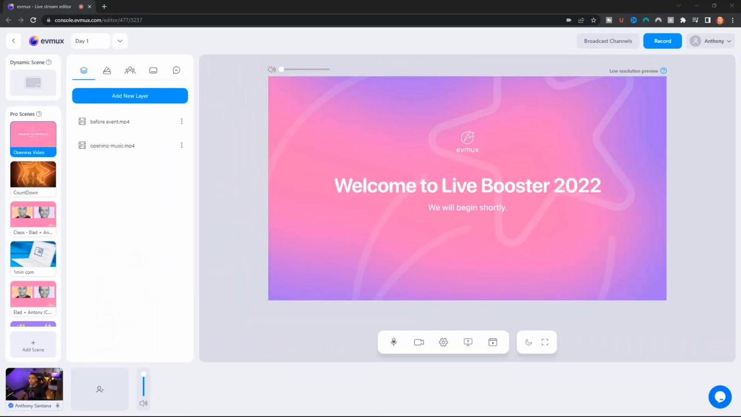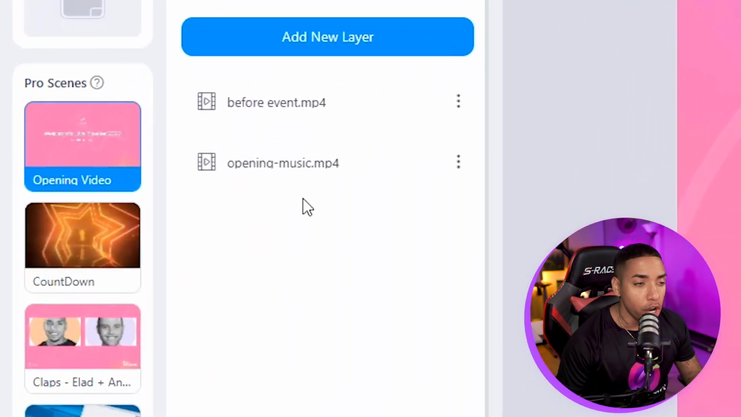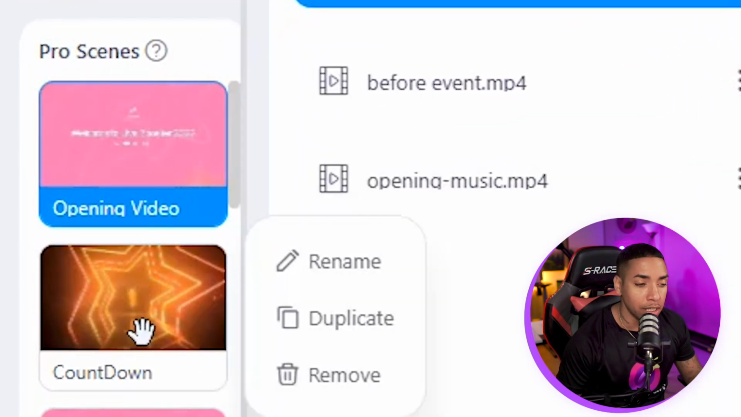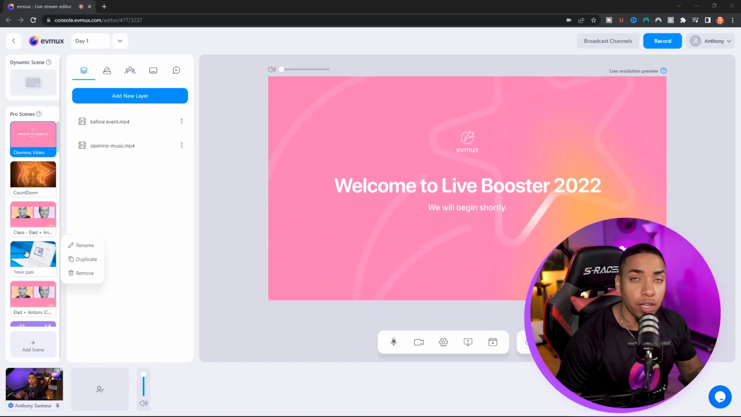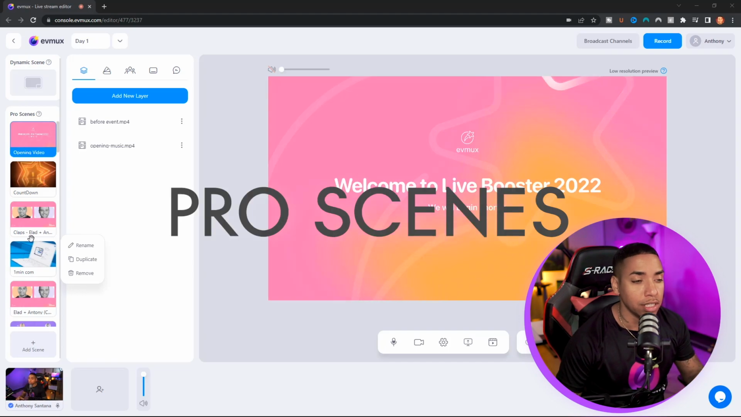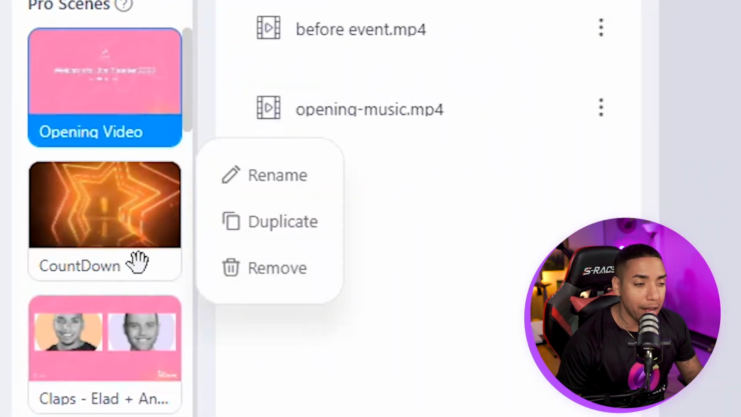So once you're inside of your Evmux studio, you're going to want to be utilizing the Pro Scenes feature. The auto switch is only available inside of Pro Scenes. So once you have a scene selected, you want to make sure that it's a video scene for the auto switch to be able to work.